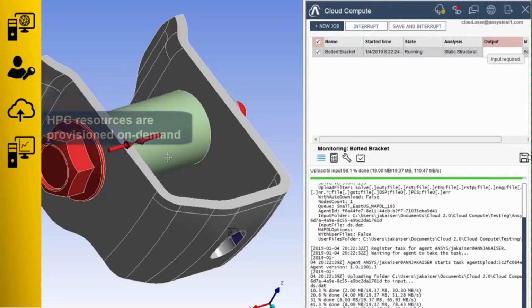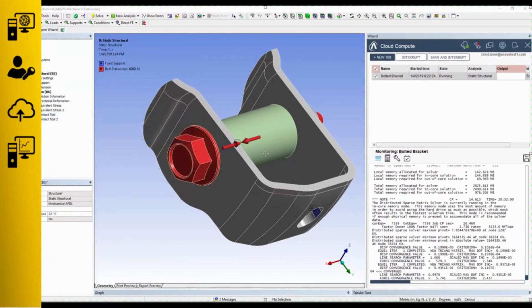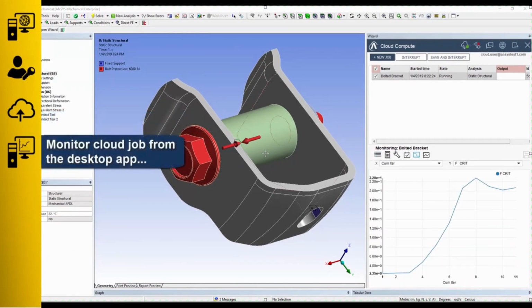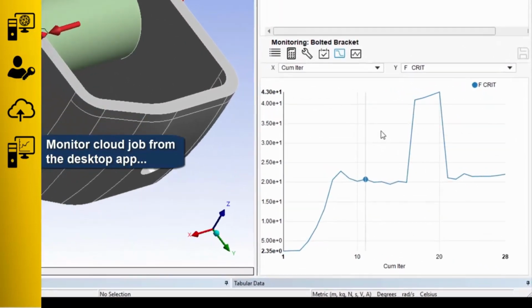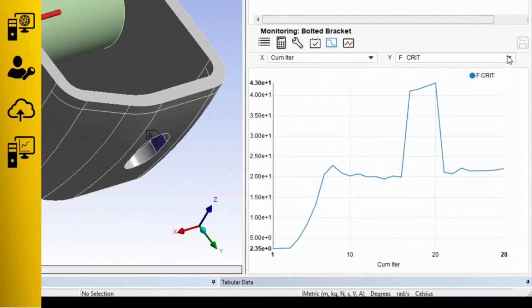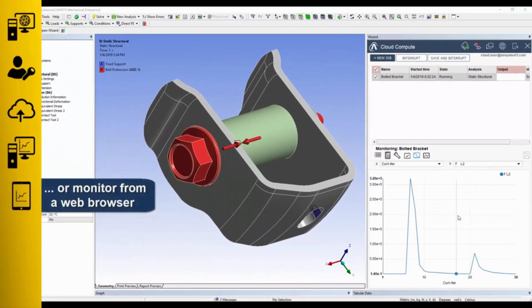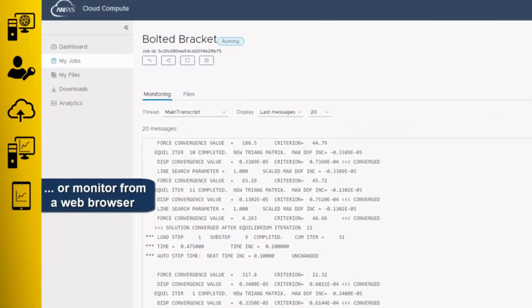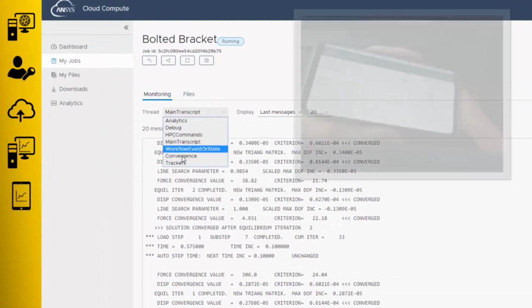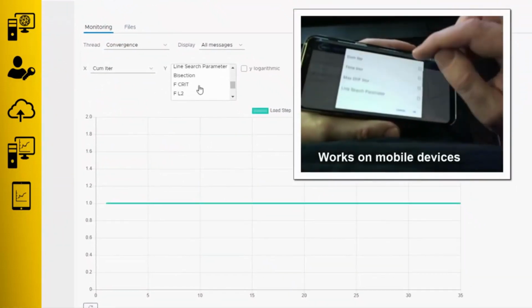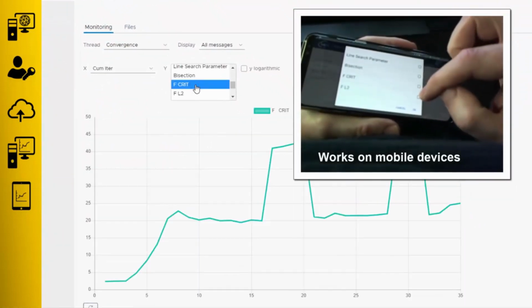Input files are encrypted, transferred to the cloud, and HPC resources are provisioned on demand. Once the job starts running, you can monitor progress directly from your desktop application, where you have access to the full solver transcript and even graphical convergence monitors and trackers. You can also leave the desktop application and monitor your job from the cloud portal, using your web browser, where you have access to all of the same monitoring tools, and yes, this works for mobile devices as well.